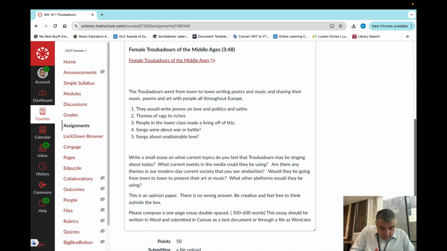But again, this is a music class. This is not an English class. But again, I want to hear your opinion and not AI's opinion. So if we do get documents that are computer generated, you won't receive credit for them.